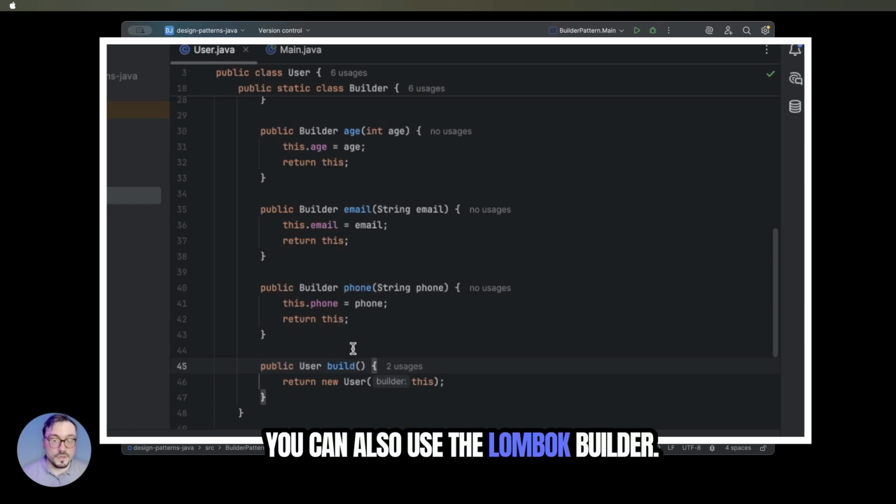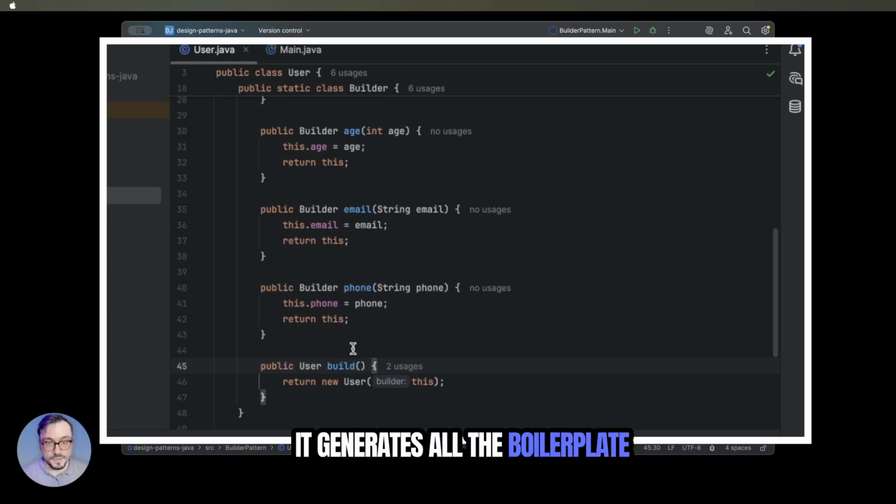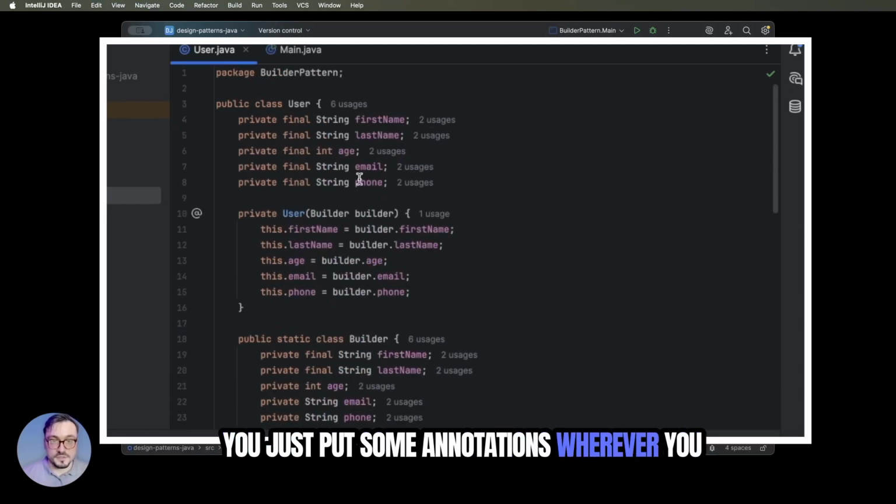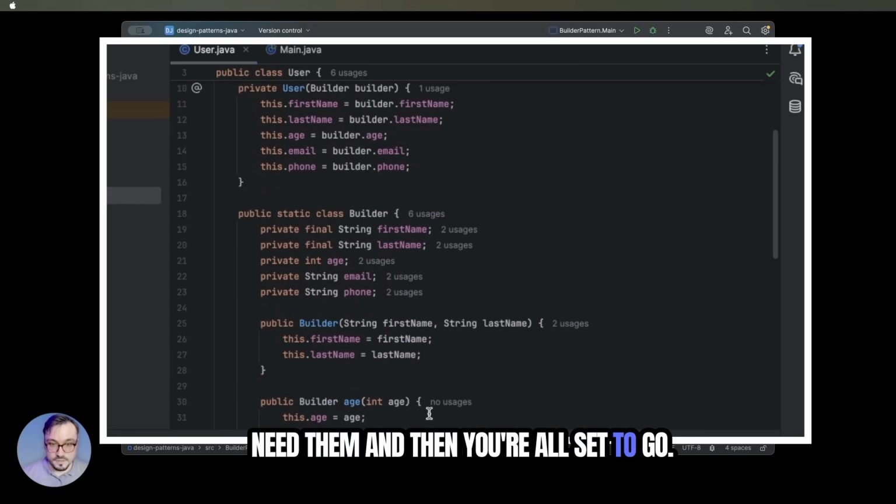You can also use the Lombok builder. It generates all the boilerplate for you if you want to use that. It does the same thing, just without all of the extra overhead. You just put some annotations wherever you need them, and then you're all set to go.